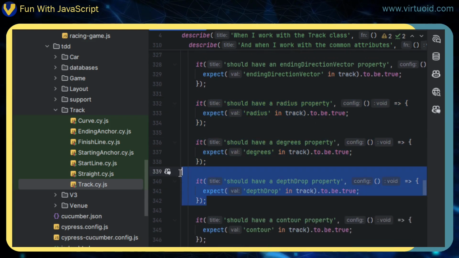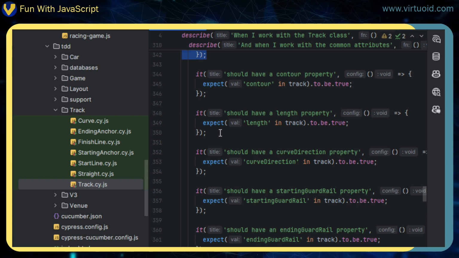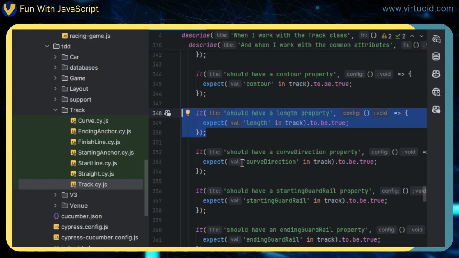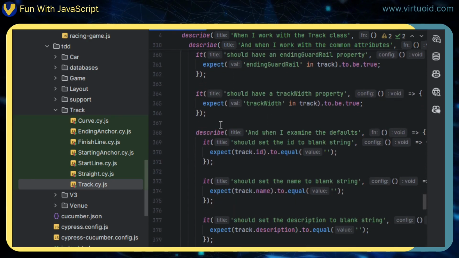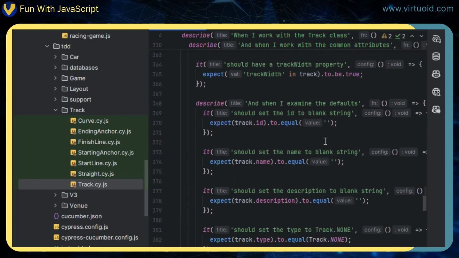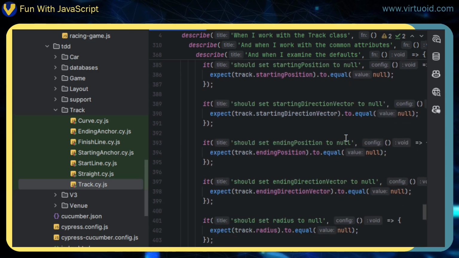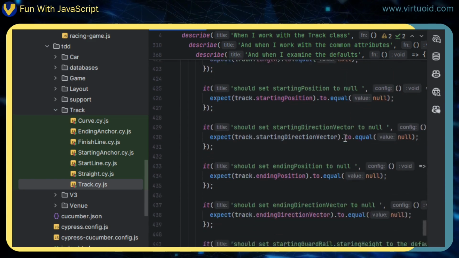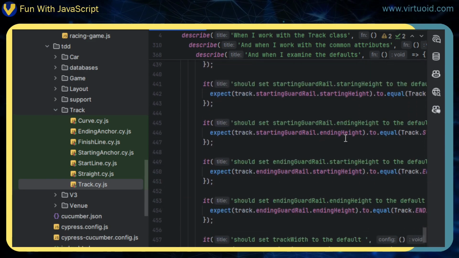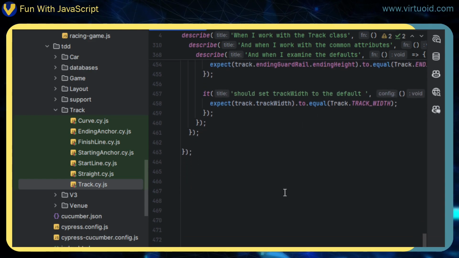Degrees, depth drop, and contour would also be things that are associated with curves. Length is associated with a straight, and curve direction. Guardrail information, track width information. When I examine the defaults, this is the default ID, name, description, type, starting position, ending position, radius, degrees, depth drop, curve direction, contour, length, starting position. All of these allow me to make sure that I've got the correct track information.